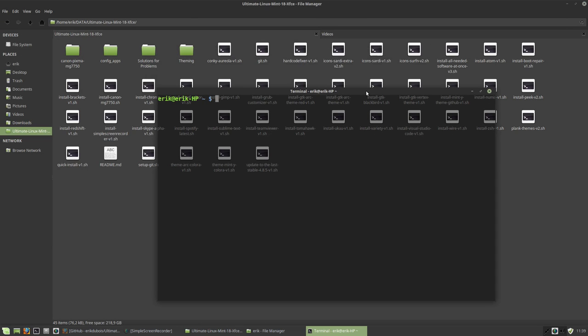So this is my setup for the coming movies. This is the terminal changed to the way I like it.